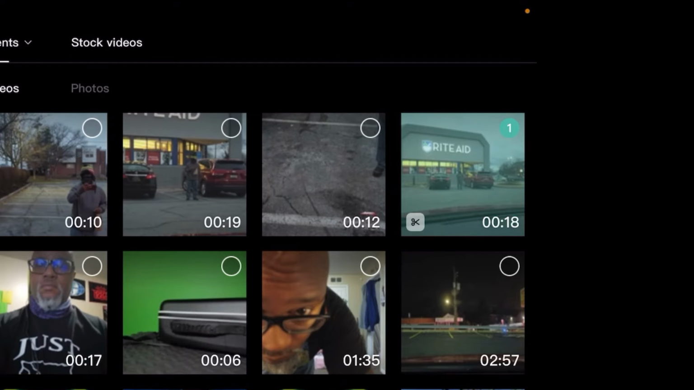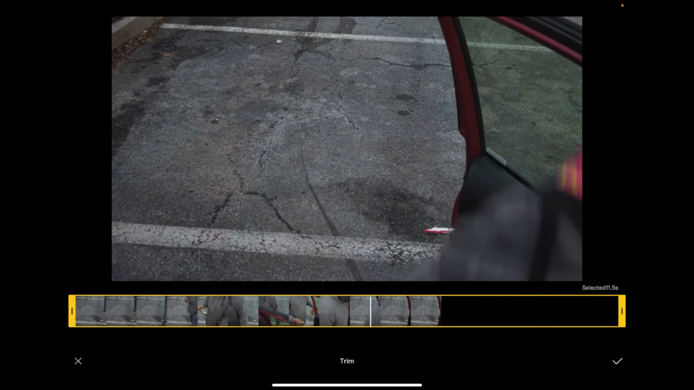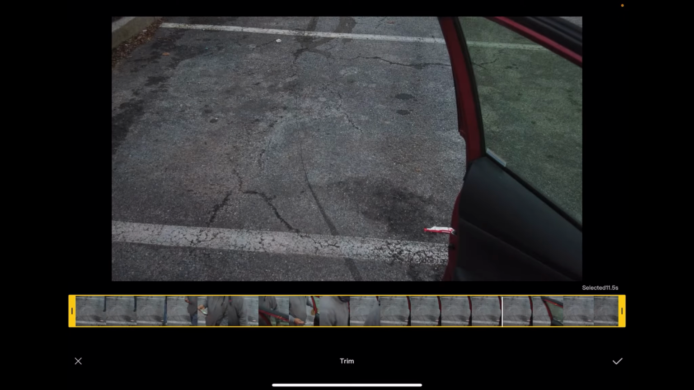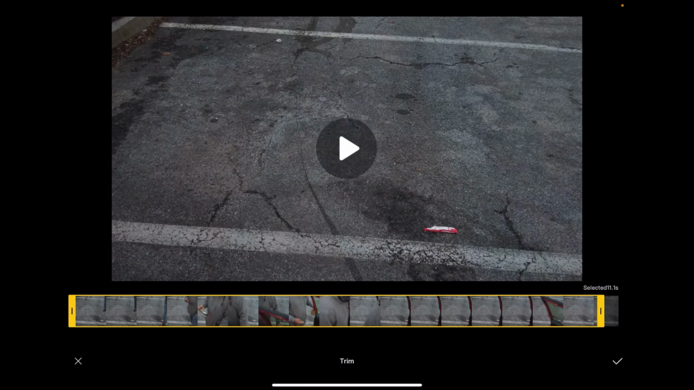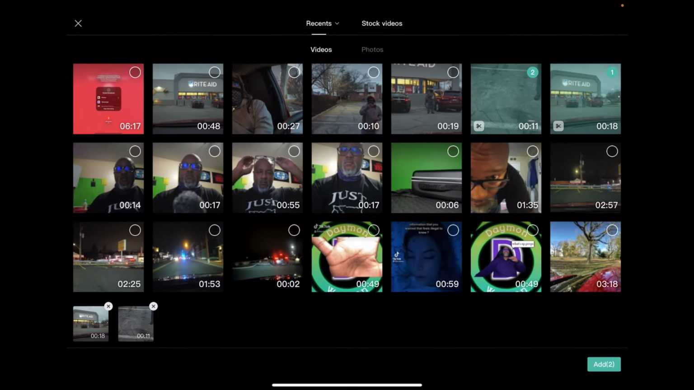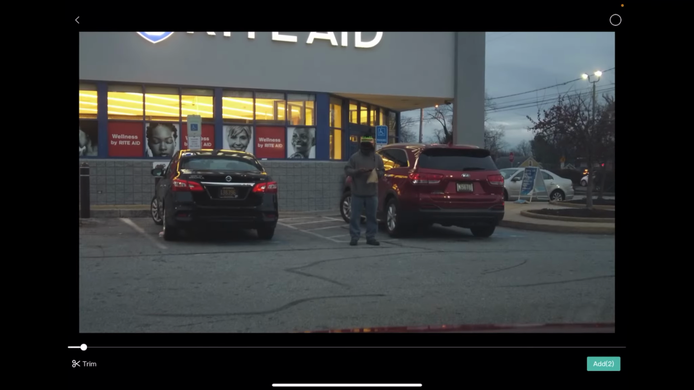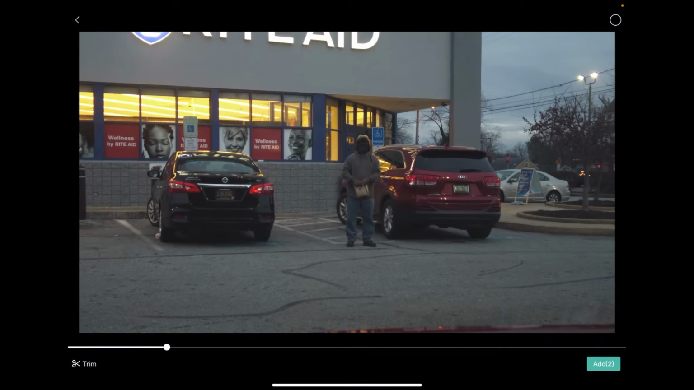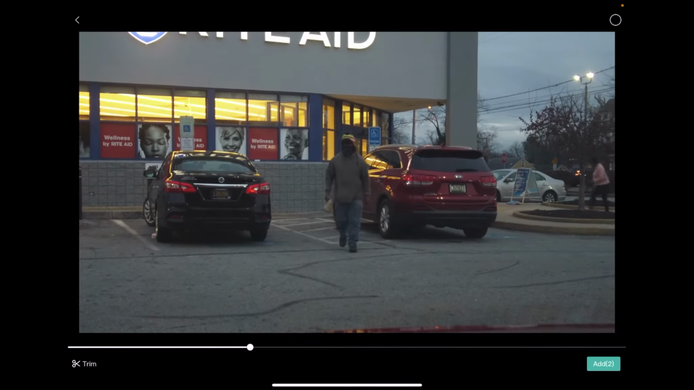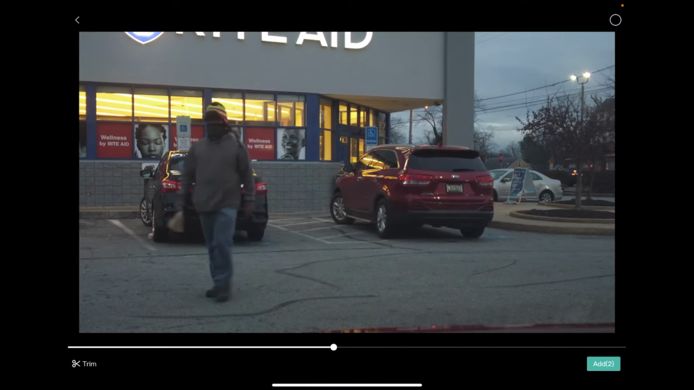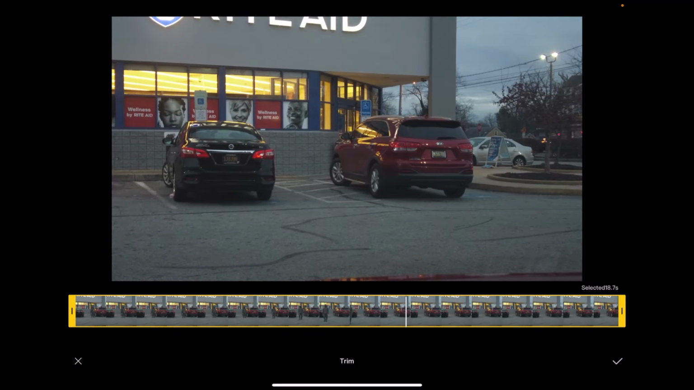So now let's go to the next video. I just click on it. Shows what that part is. And okay, so that's pretty much the whole sequence right there. Hit the check mark. That is now number 2. See the scissors and number 2. So this makes it real easy for me to make my rough cuts on the go. I'm in line, I'm doing this. It makes it nice and easy.